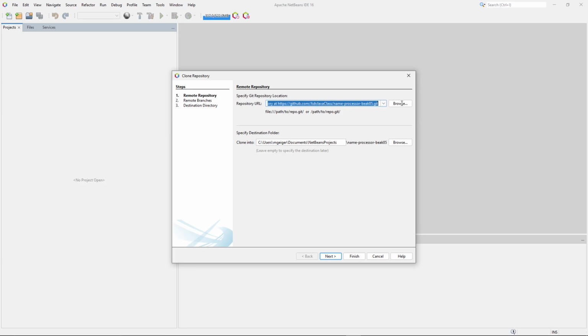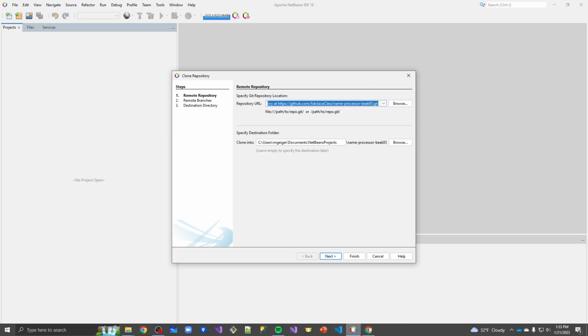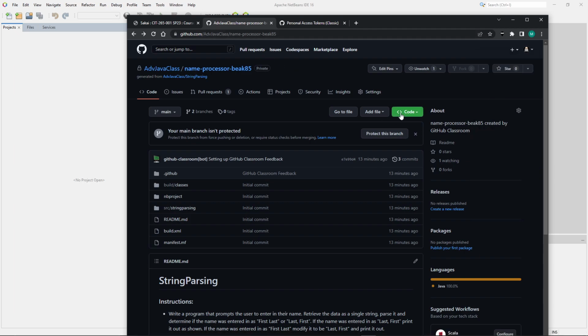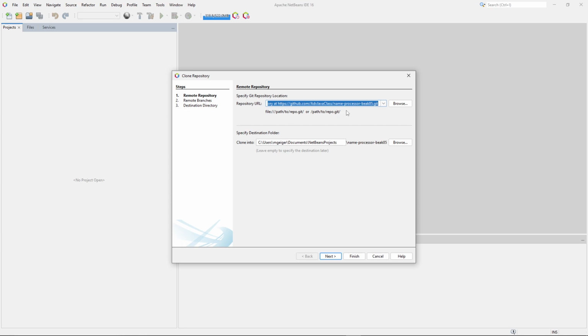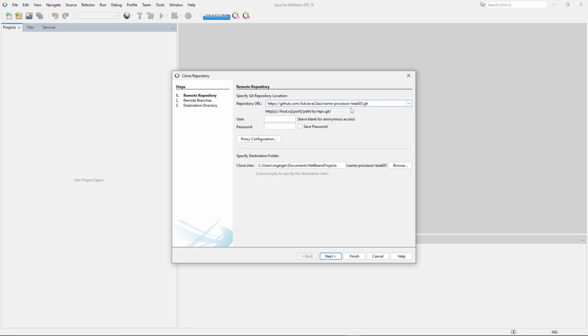Oops. Didn't copy it correctly. Get the address for my repo, and I'm going to paste it in up here. It's going to ask me for a user, so I'm going to put my username. And this is the spot.